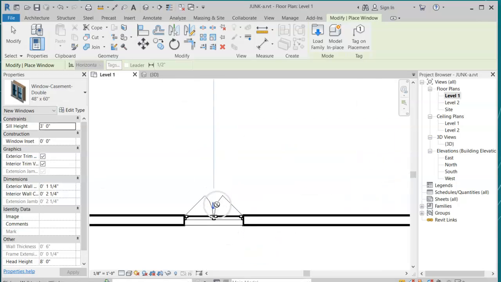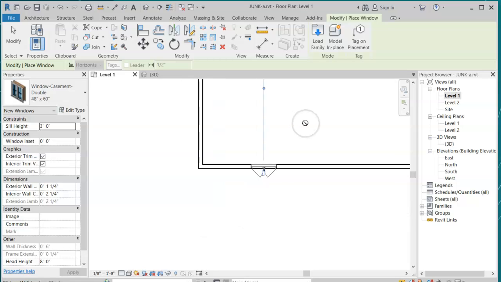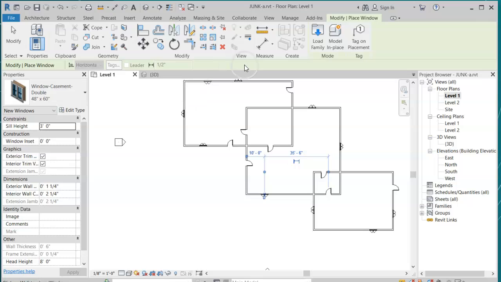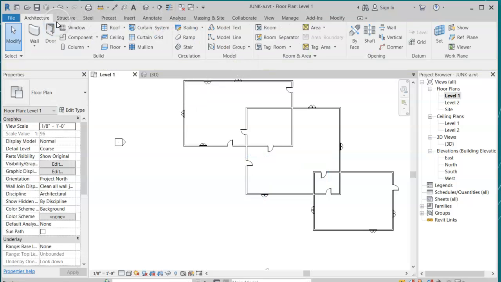Again, notice you can click on these little arrows to switch them between inside and outside. So if you click it in the wrong place, that's how you fix it. So that's how to add windows. All right, so I'm going to hit escape a couple of times.